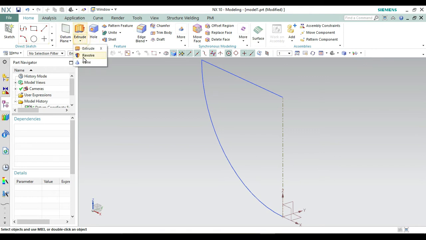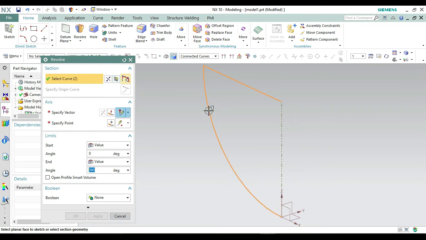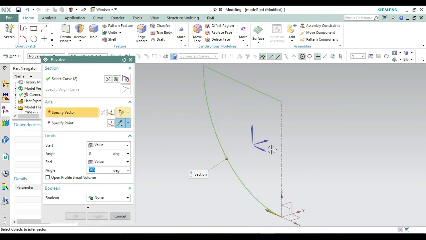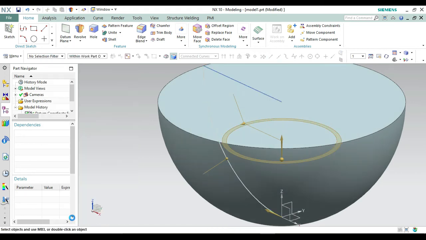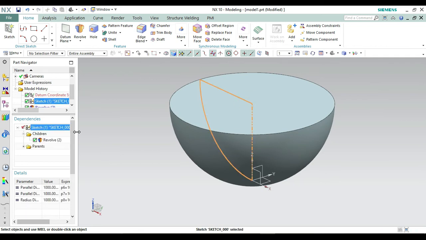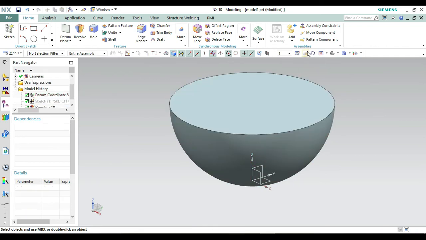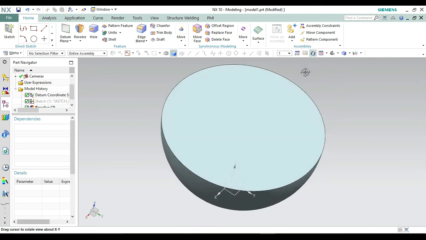From here going on this revolve command, what we have to do is to select the curve first. Specify the vector we have to do in this direction, then the point, you will get a point dragging the cursor and it will create something like this. And let's make it. Now what we have to do, first make this height. Let's do it something approx like this one.